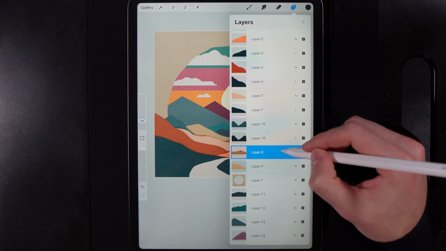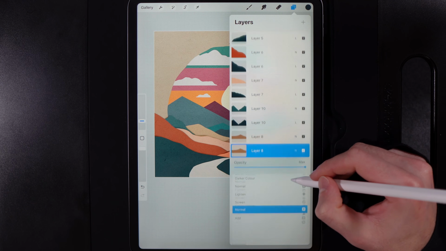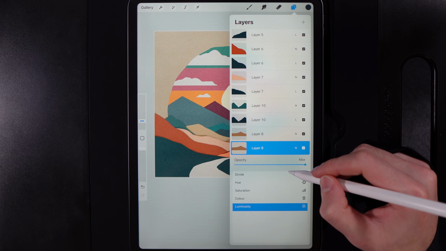Let's go in our layers, let's go down a layer. Swipe it to the left and duplicate it and tap on the bottom one. Go to the blend mode and change your blend mode all the way down to luminosity.